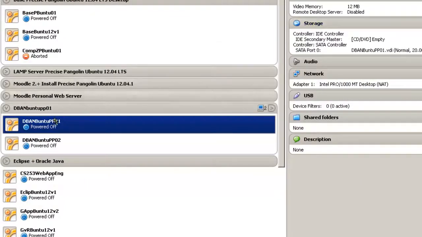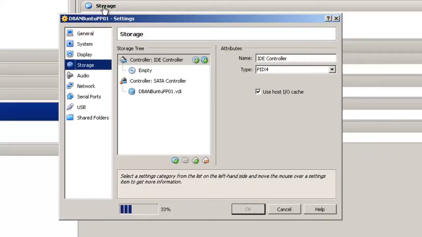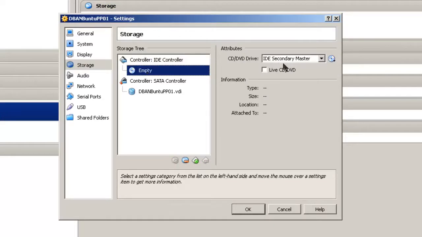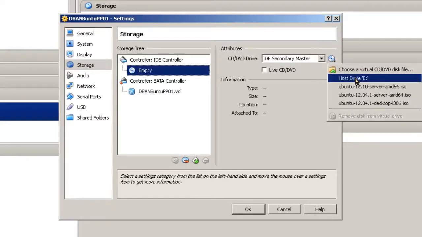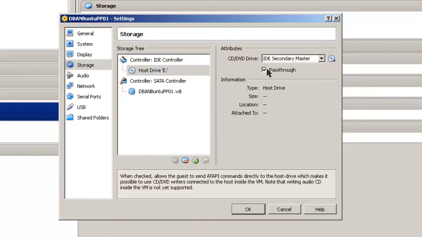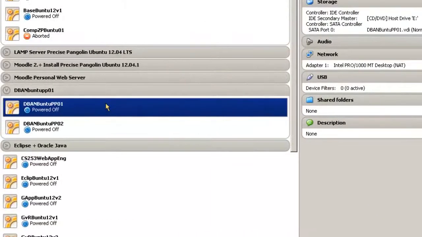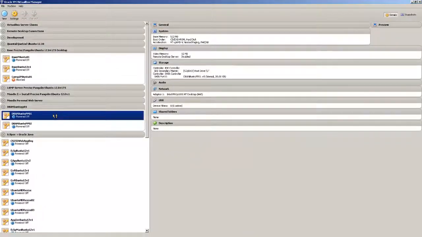In this case, I have DBAN Ubuntu PP01. Go to storage. I want to make sure that I have the IDE secondary master. Actually, I want to make sure that I have host drive E, and that pass through is checked. Click OK. And then go ahead and start the virtual machine.